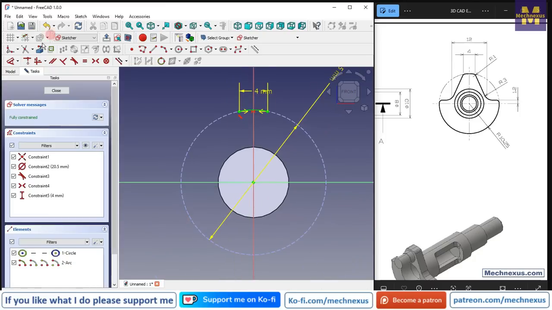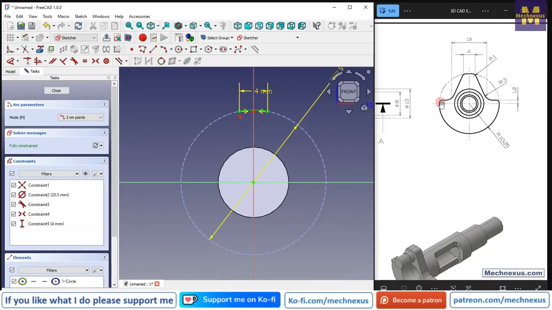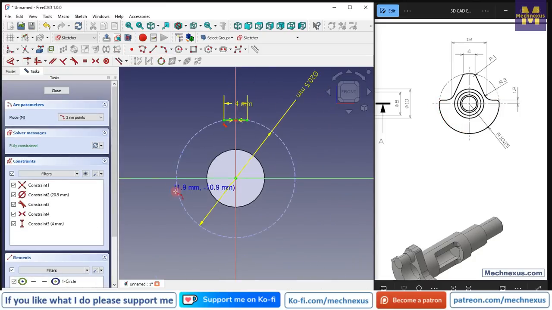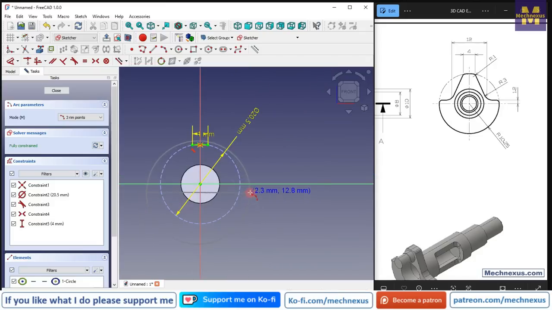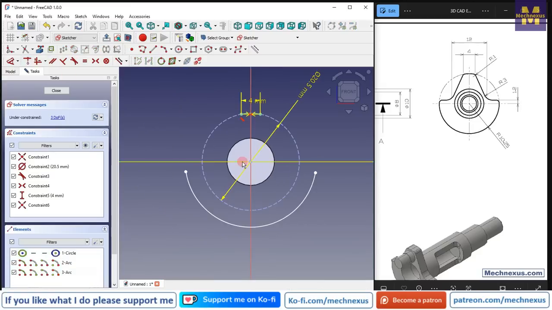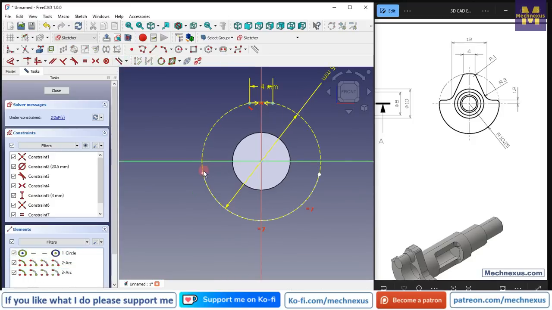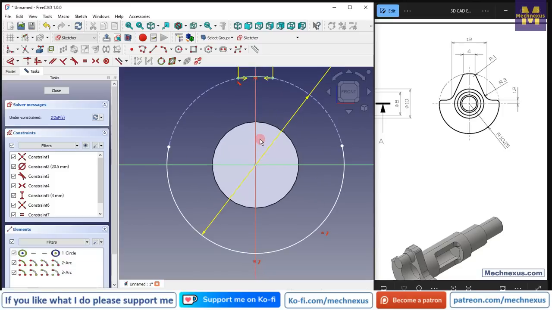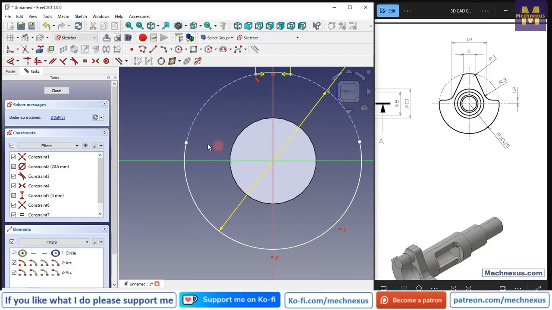And now we will create a 3-point arc again to create this profile. So here I will create a rough 3-point arc and select this point and add a coincidence, and now select this and make it equal. And now I will drag this point, and now I will draw the two horizontal lines. One is on the left, one is on the right, and then I will connect with these points.